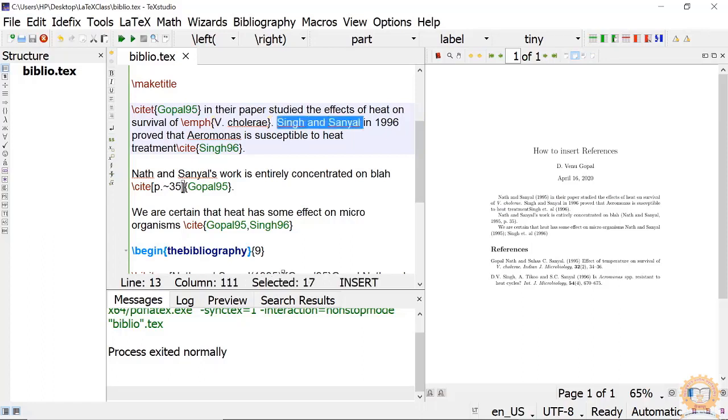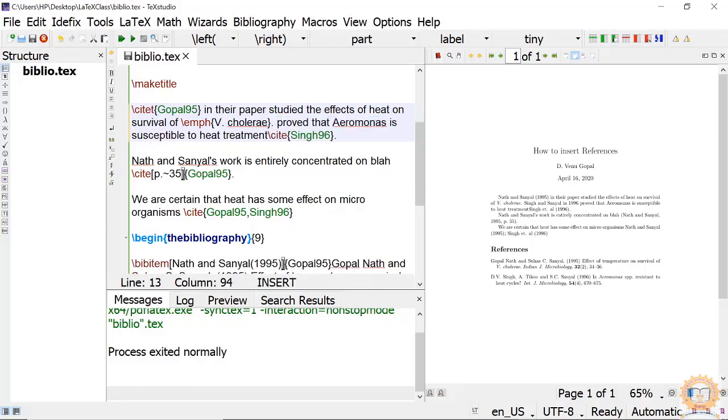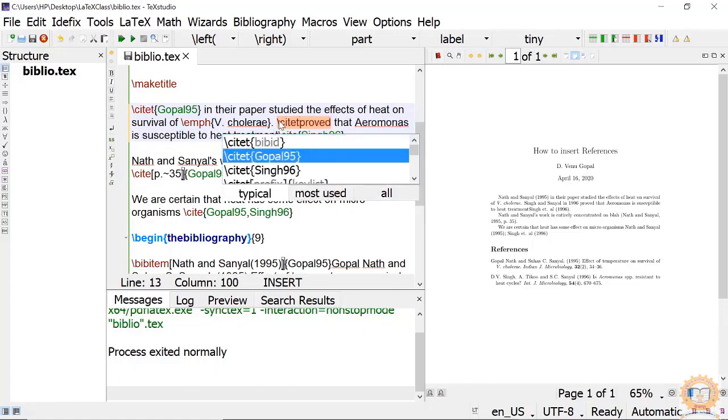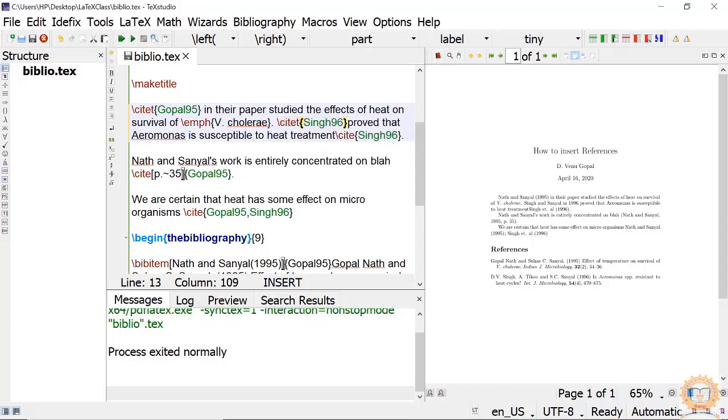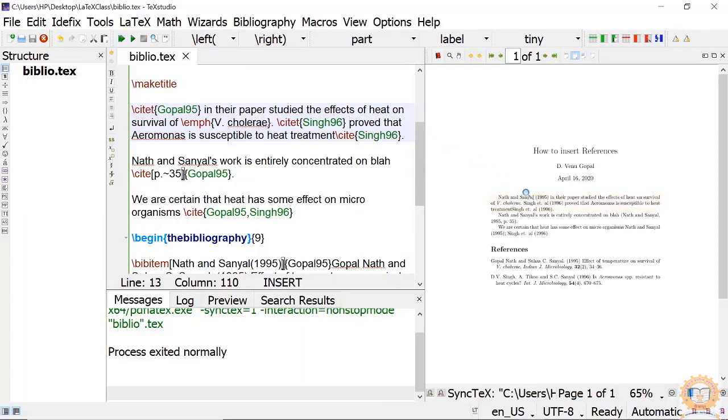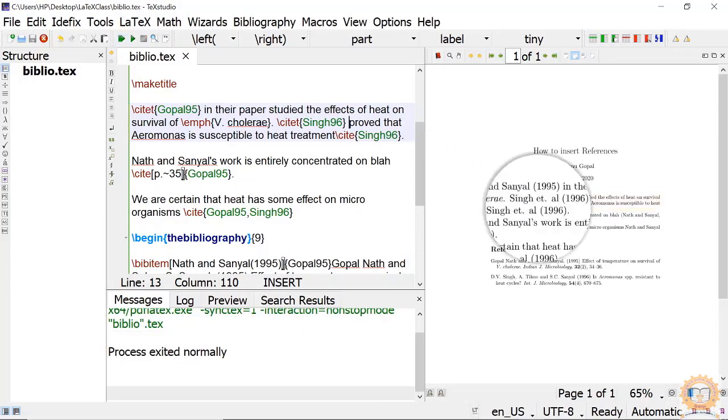Instead of this, I can directly say \citet{D}. What does it come out as? Singh et al. 1996 proved, like this. We can use it.